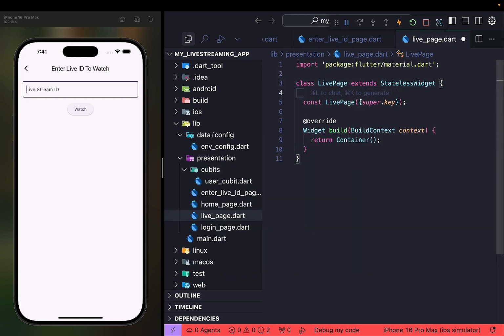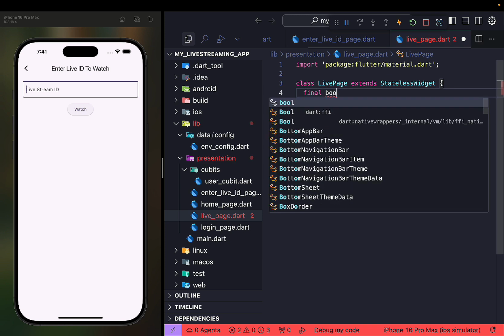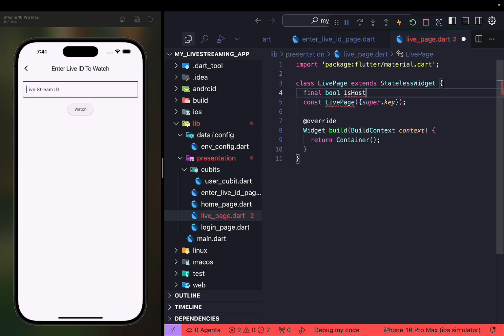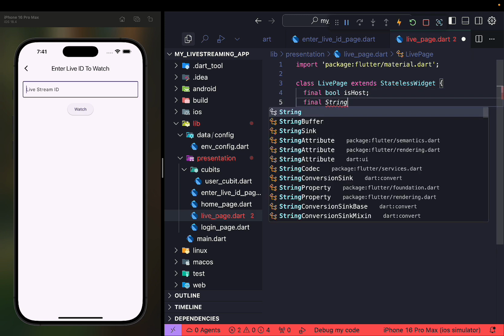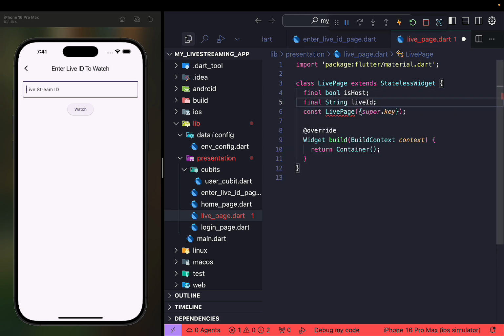And we're going to need two things here. We need to know if the user is a host as well as the live ID that we got from the previous page. So final bool isHost and final string liveID. And then we'll pass those in as required parameters to our constructor.